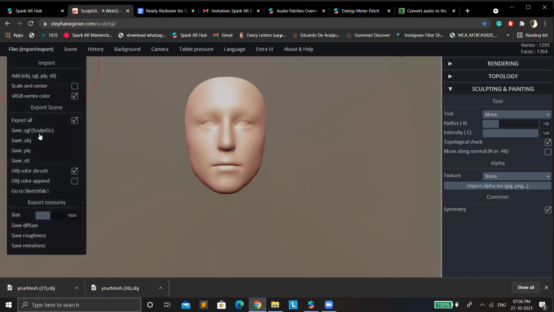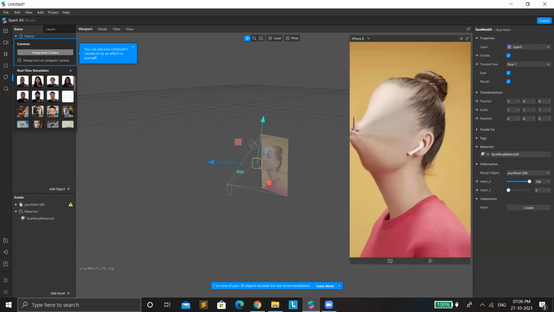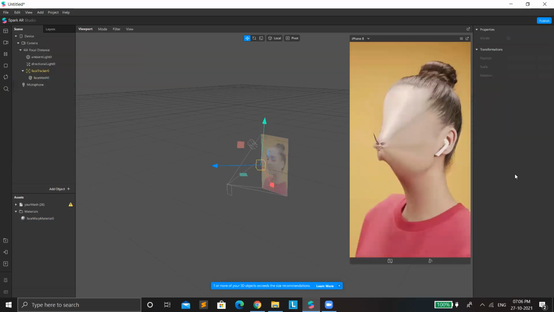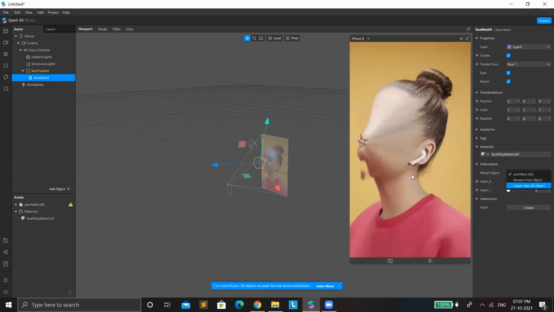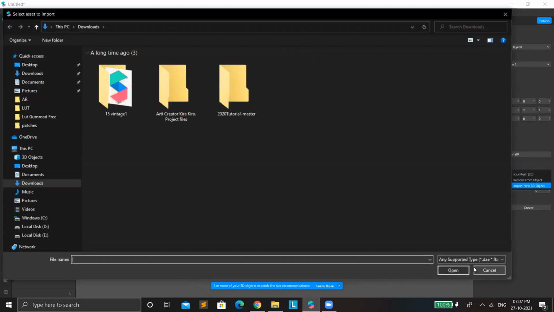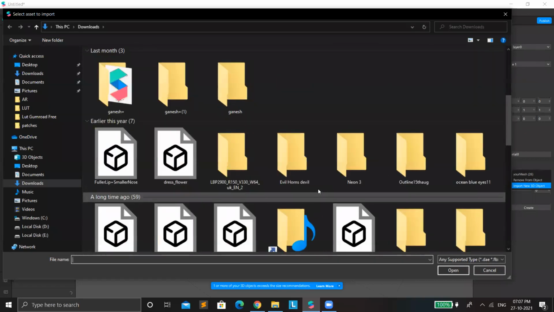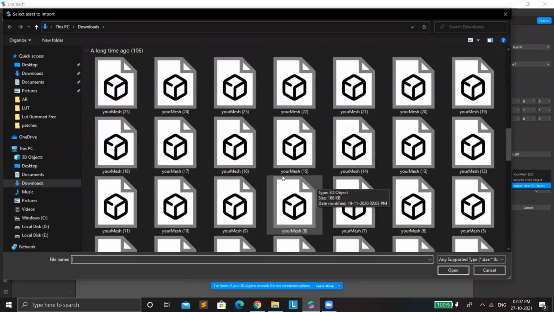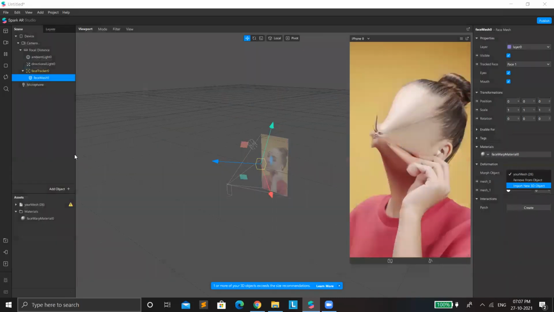And then you can save it. Then you can easily drag it to your project. So like I made this small nose and fillers.